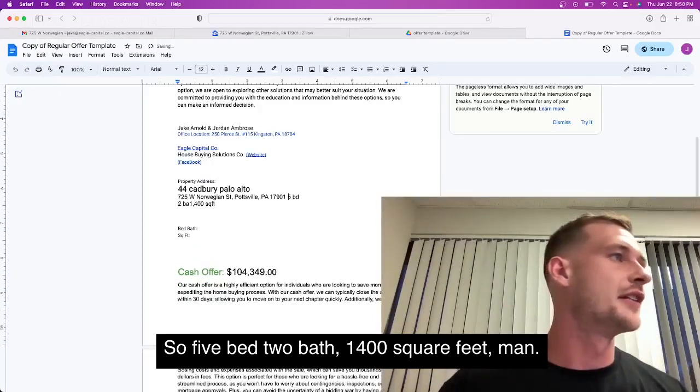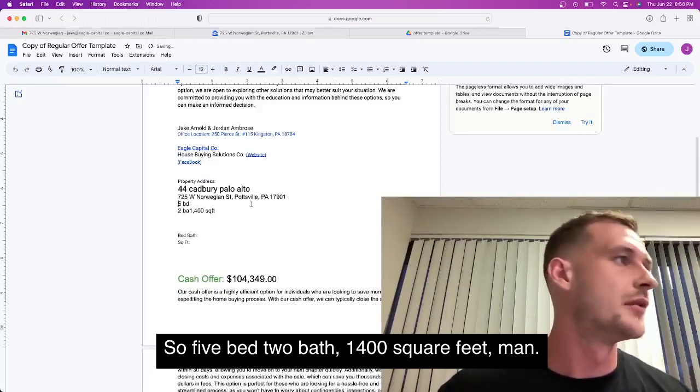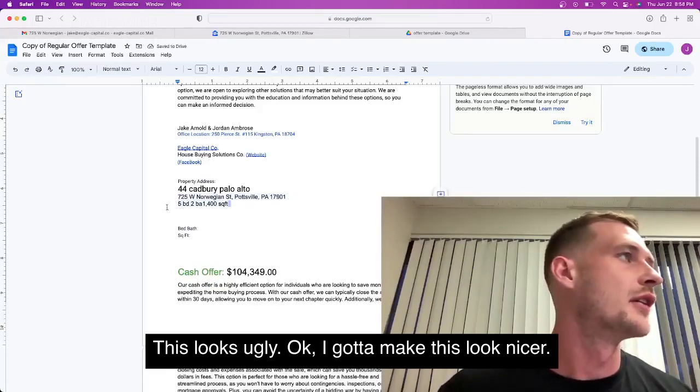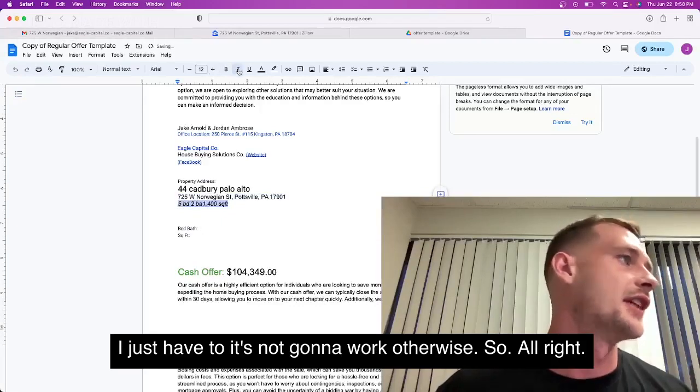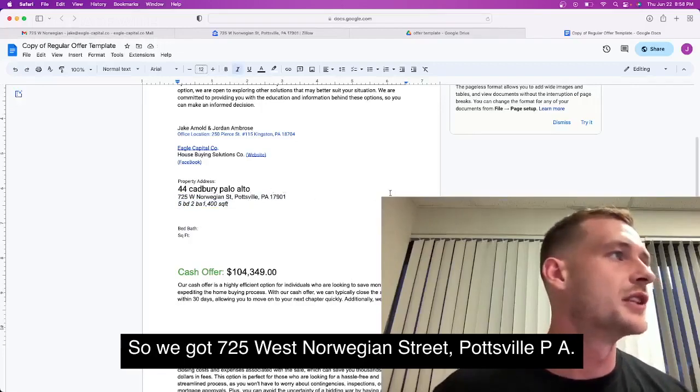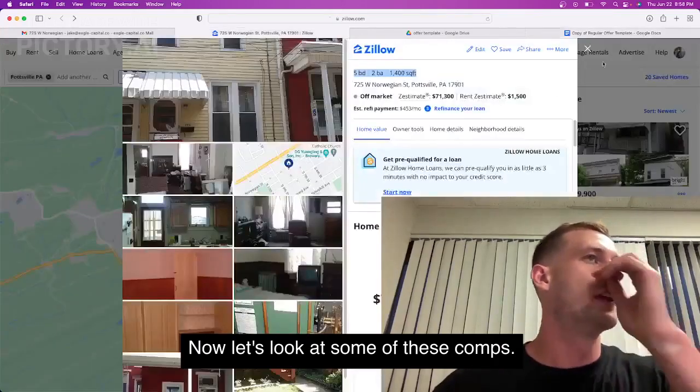So 5-bed, 2-bath, 1,400 square feet. Man, this looks ugly. Okay. I got to make this look nicer. I just have to. It's not going to work otherwise. So, all right. So we got 725 West Norwegian Street, Pottsville, PA. Now let's look at some of these comps.